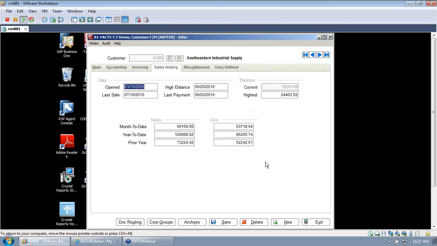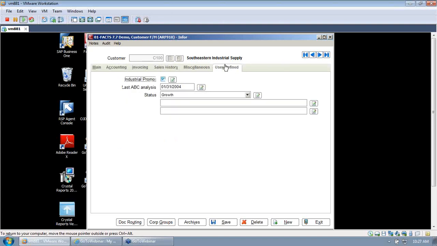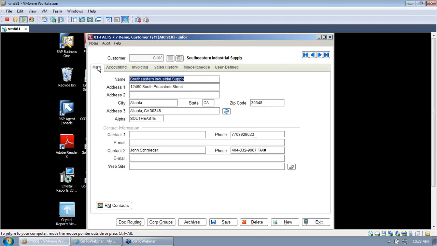We can look at our historical sales data. We have some miscellaneous information. And we have user-defined fields. FACTS is nice because it gives you these user-defined fields, which you can actually use for other stuff. In this case, we took these 3 user-defined fields, and we gave them other information. And again, that will be covered in another detailed webinar when we talk about user-defined fields.